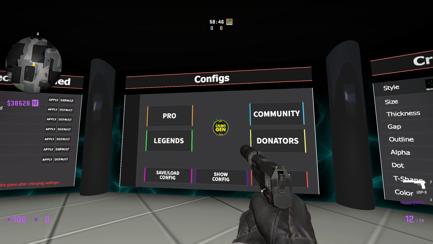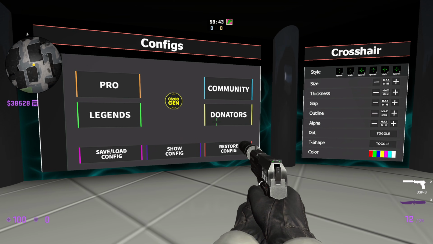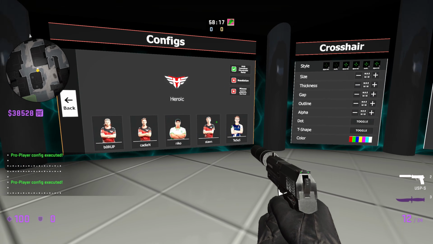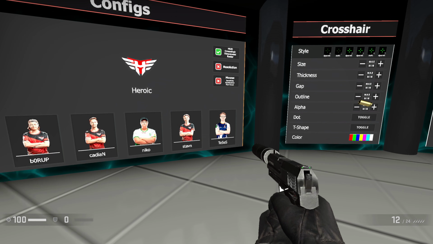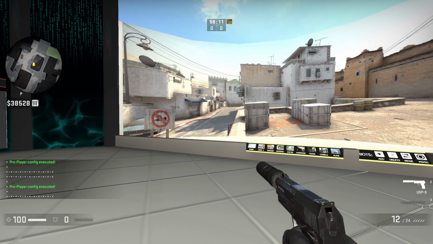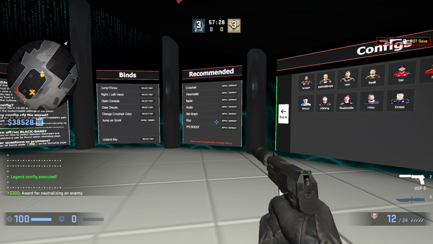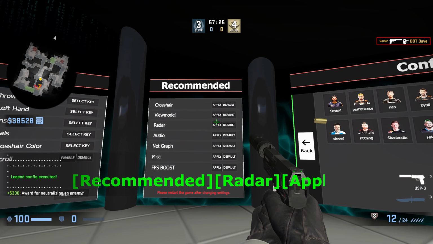You can also navigate over to the config section where you can find legends, pros, community, and configs inside of here. You can head into the pro section, select one of your favorite teams, then just simply click on the pro whose config you want to copy. This will give you their radar settings, HUD settings, crosshair, view model. It's just super simple, quick, and easy to click on any of these and try them out. For me though, I like to go with practically all of the recommended settings.